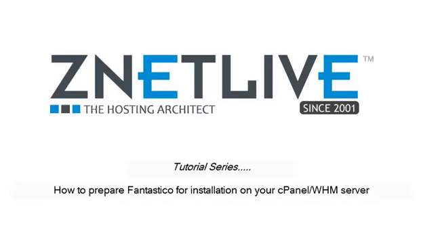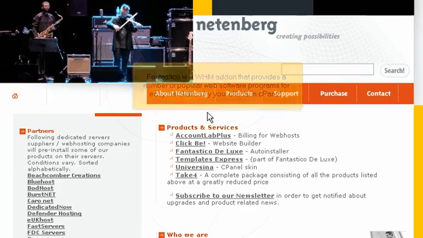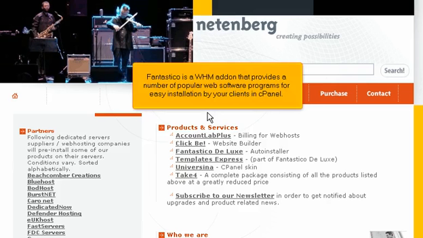How to prepare Fantastico for installation on your cPanel WHM server. Fantastico is a WHM add-on that provides a number of popular web software programs for easy installation by your clients in cPanel.